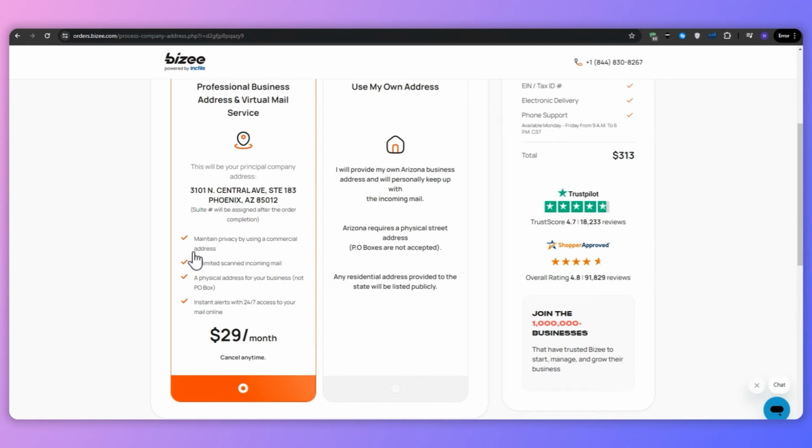So if you're someone who travels a lot, then this would be a good option to go with, or if you prefer privacy. And if these two things are not on the top of your priority list, then you can go with the own address option, of course for free. So you would have to provide a real physical street address, and PO boxes are not accepted. Keep in mind that providing this address to the state will be listed publicly.